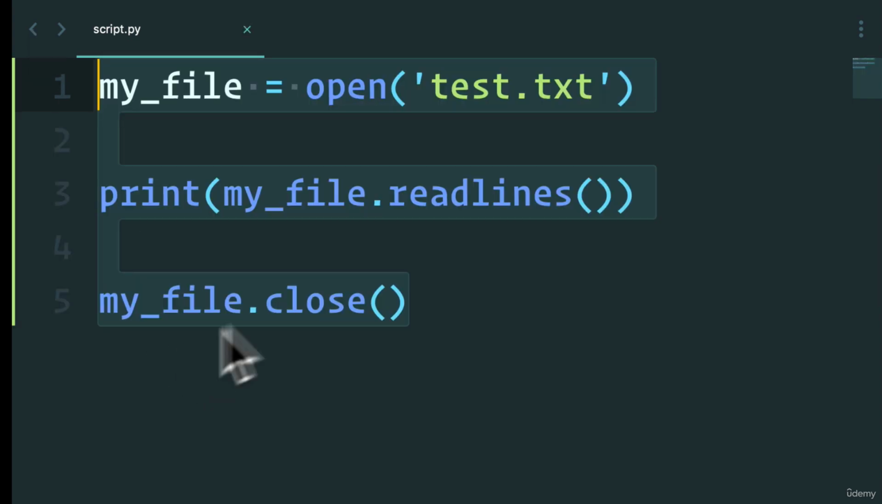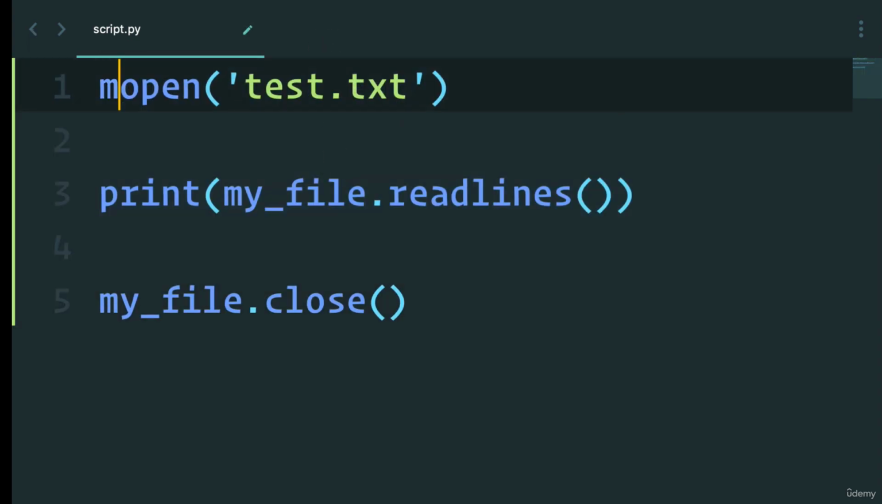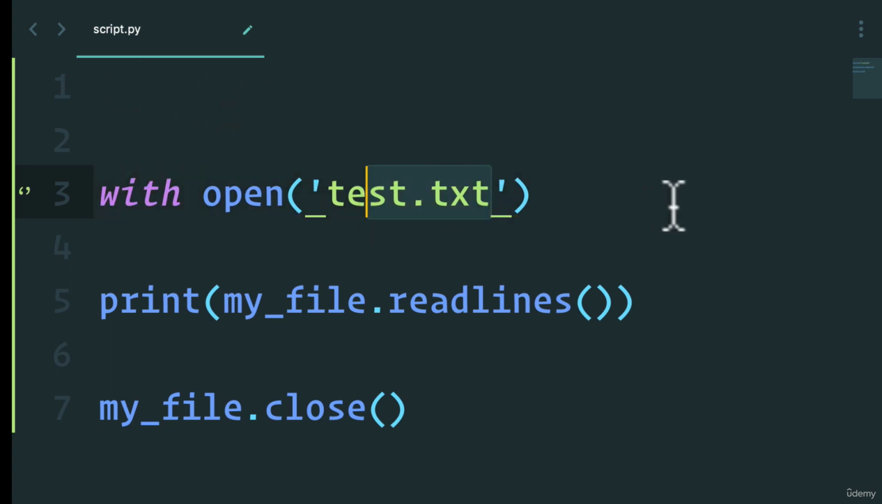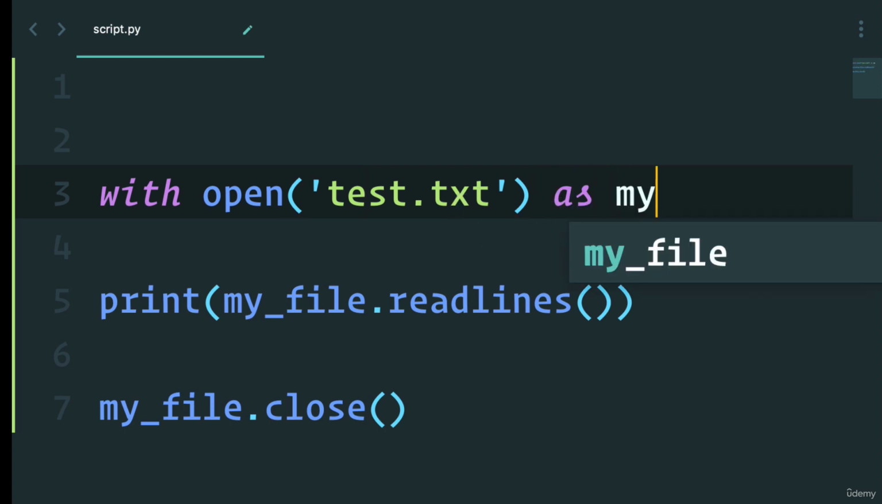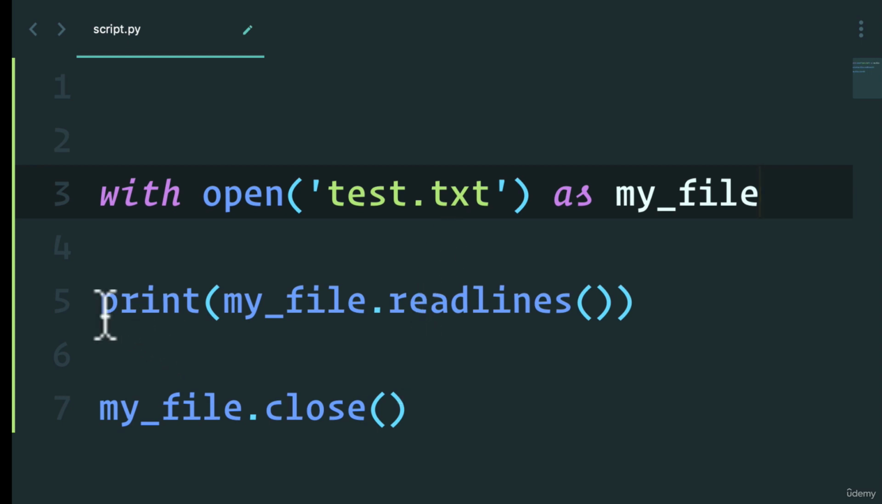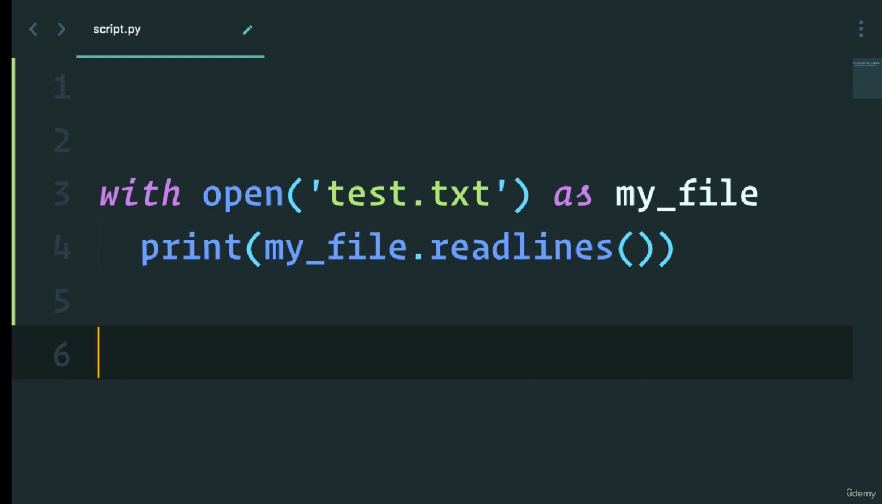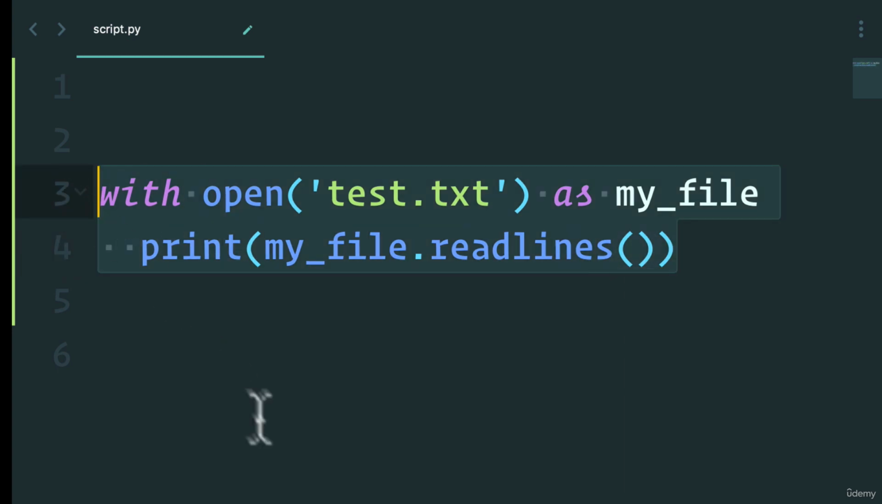Instead of what we had before, what we're going to say is with open, the name of the file, and say as whatever variable you want. So my file. Now with open, you can do something like this, but you don't have to worry about closing. Most of the time, you want to use the with statement. This is the proper way to work with files in Python.